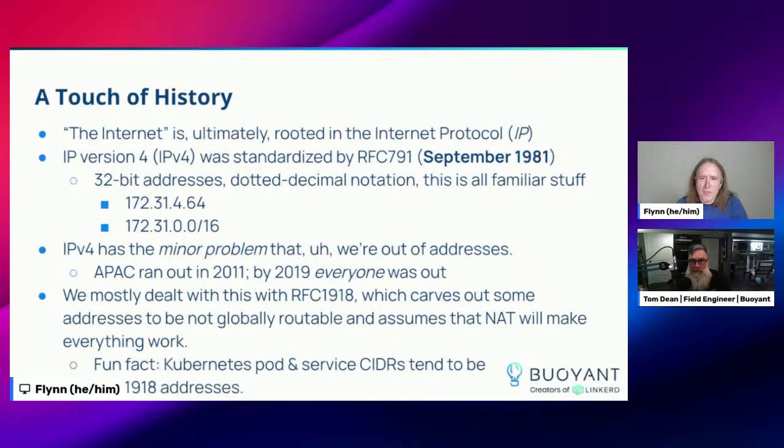Anyway, Kubernetes pod and service CIDRs are pretty much always RFC 1918 addresses. So if you deal with Kubernetes, you have dealt with RFC 1918. You were going to say, Tom?